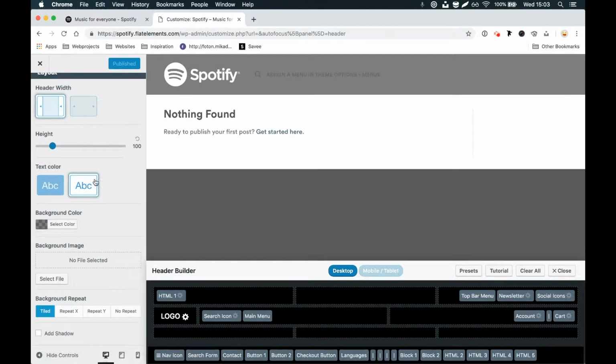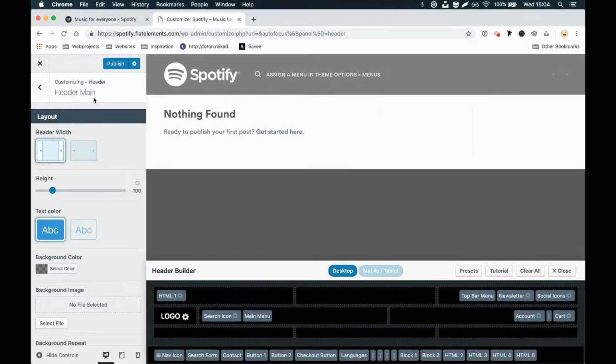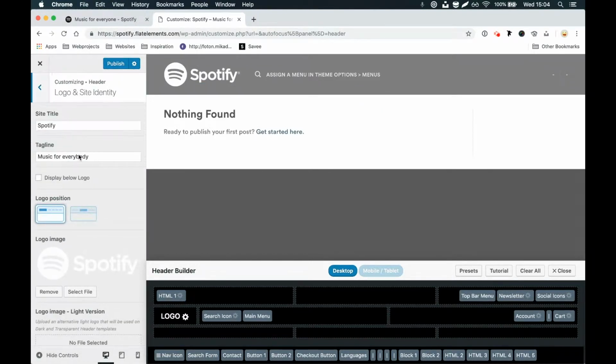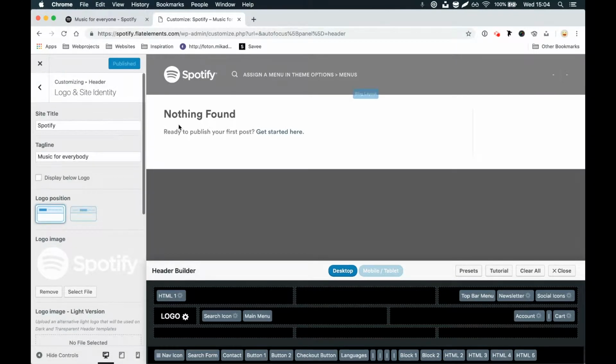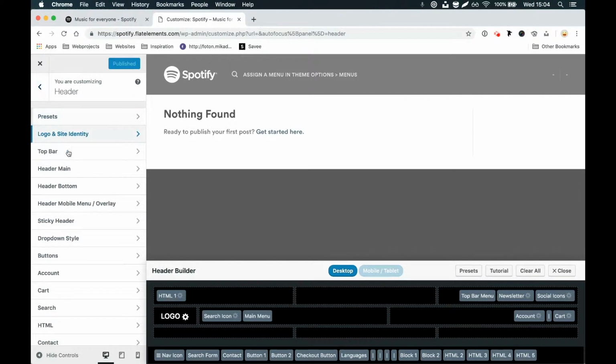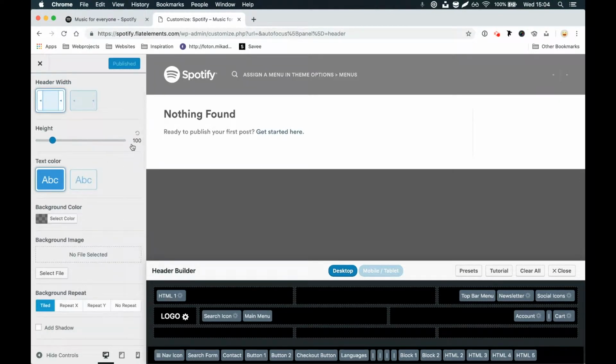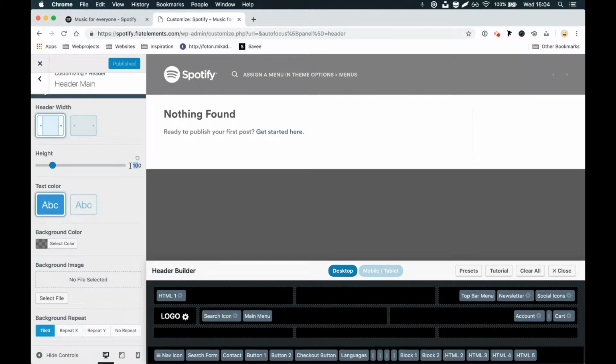The next thing I want to do is set the text color to white on a black background. As you can see, these elements are now visible as well. Next I want to change the logo width. Logo site identity. I scroll a little bit down and we'll put this at 130, maybe 140. Here we go. Publish. Now we can also change the height of the header. I go back, header main, scroll. Oh, here it is. Header height. I put that at 80.